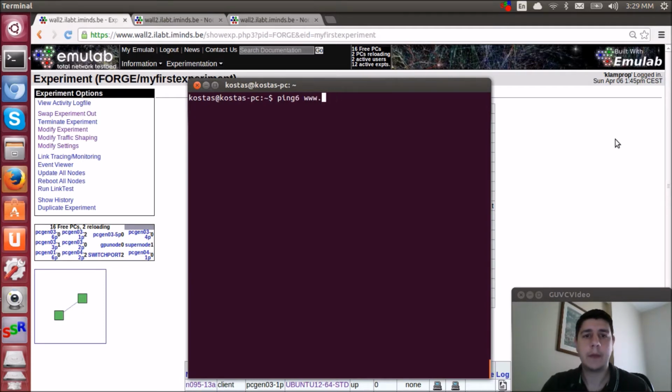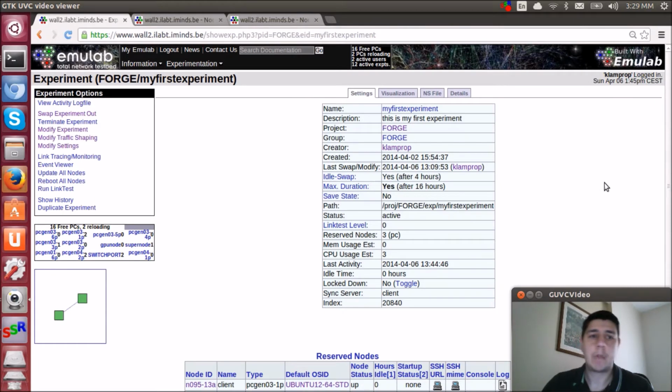Now if I try to ping an IPv6 address, I get a message that network is unreachable. So what you can do now, the only way to connect to your nodes, or generally to the virtual wall, if your computer does not support IPv6, is by connecting to the private network of iMinds using a VPN.